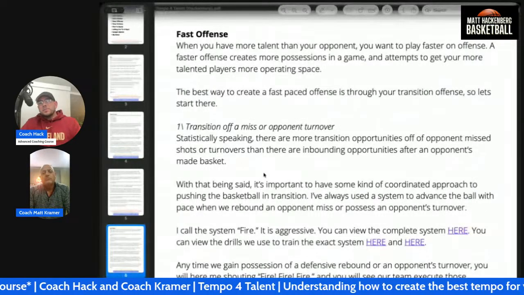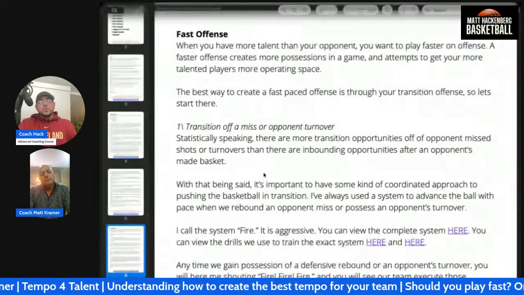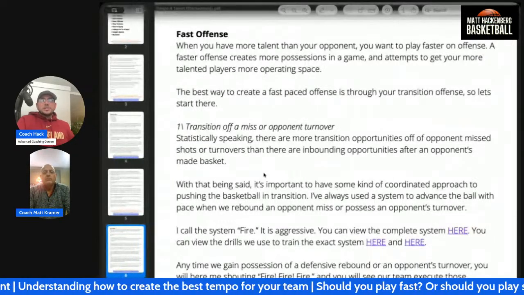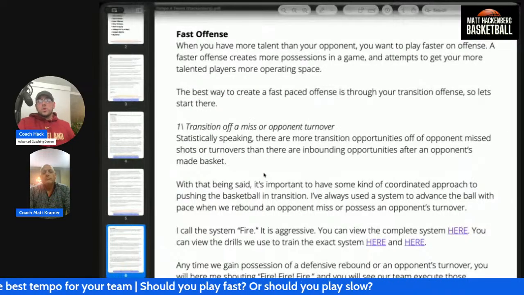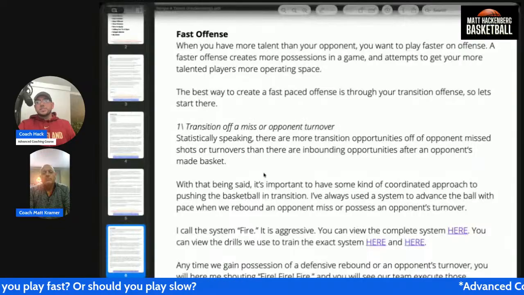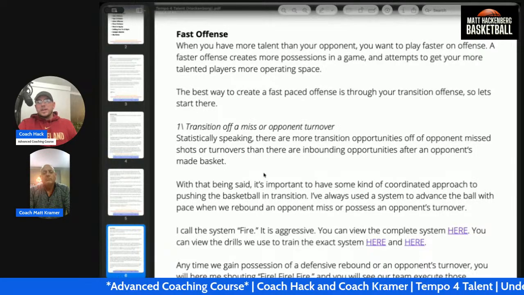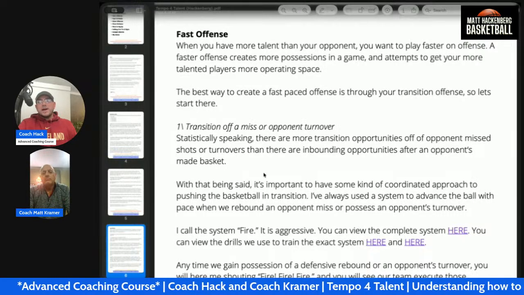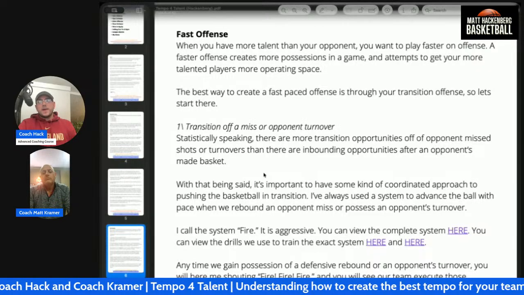And this is probably the most important one because a lot of coaches teach a primary break where they're transitioning at a fast pace off of a made shot. But in theory, there should be more transitions from defense to offense off of missed shots and turnovers than there are off of made shots. So we are both into this kind of fire offensive fast break where you're going to get the ball, you might outlet it, or you might be your own outlet. You're going to fill lanes and you're going to sprint down that court.